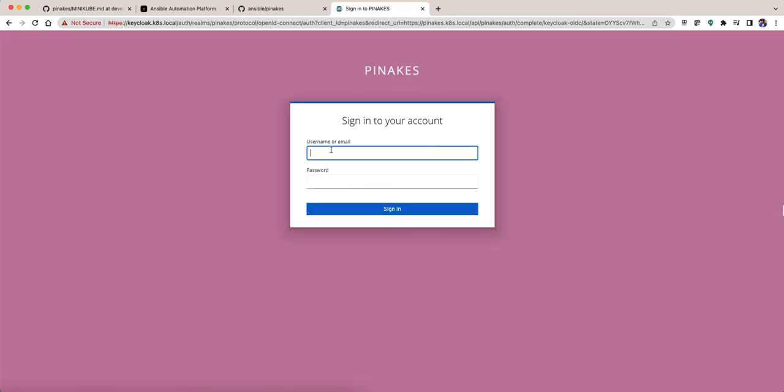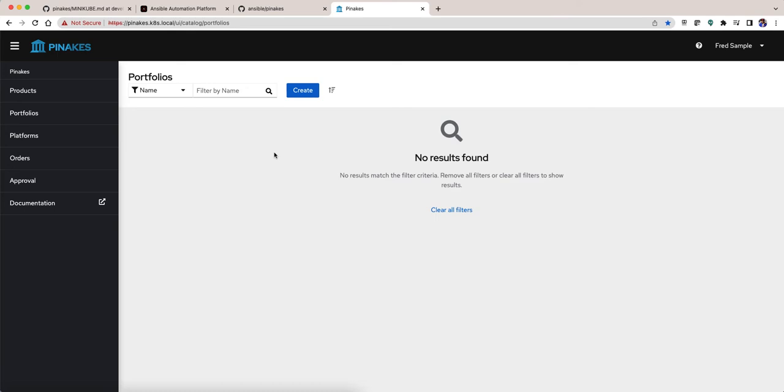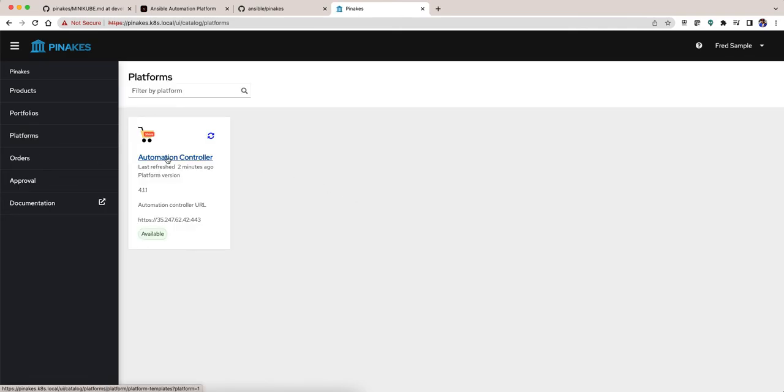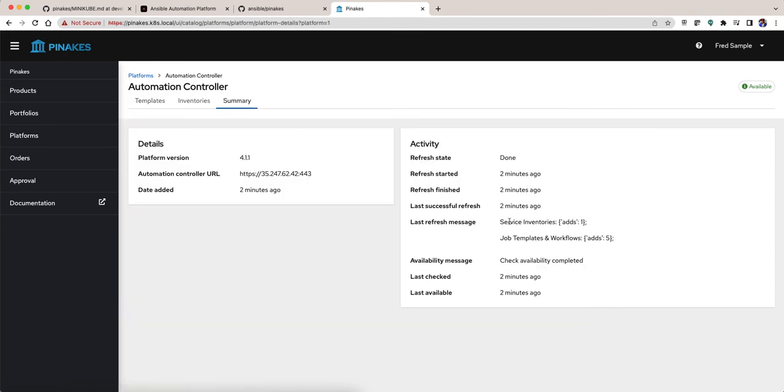Now we've got some sample users that have been seeded in as part of the standing up of the pods. So you can log in as fed.sample and it will give you administrator access straight into Pinakes. If we go straight to platforms, let's go and have a look. Here's our automation controller. Remember, we set the token and URL. That's the URL. The token was used to bind to it. Here's the job templates that exist inside of that automation controller, aka AWX server. And if we click on summary, it tells us some details about it as well. So it's added 5 job templates, refreshed 2 minutes ago, and so on.